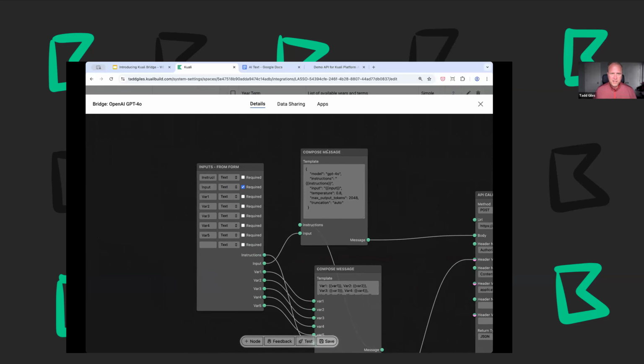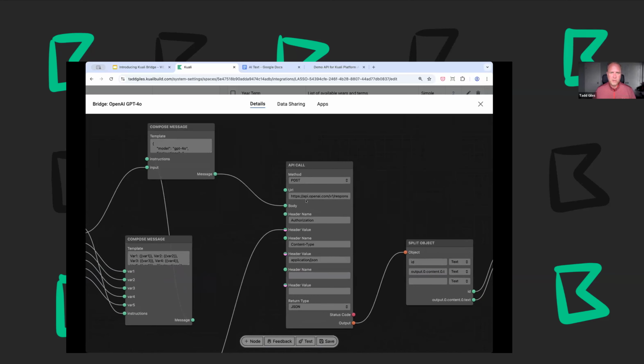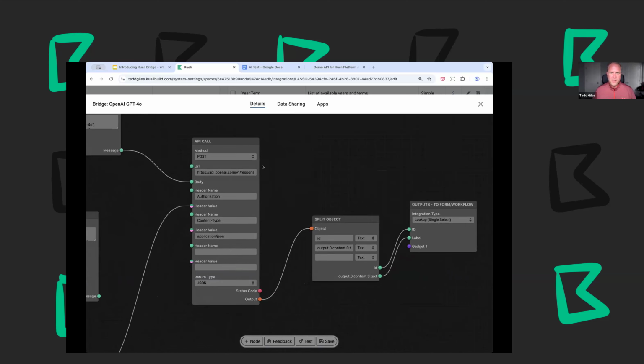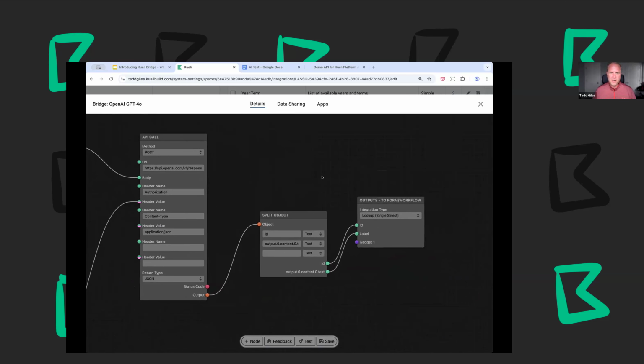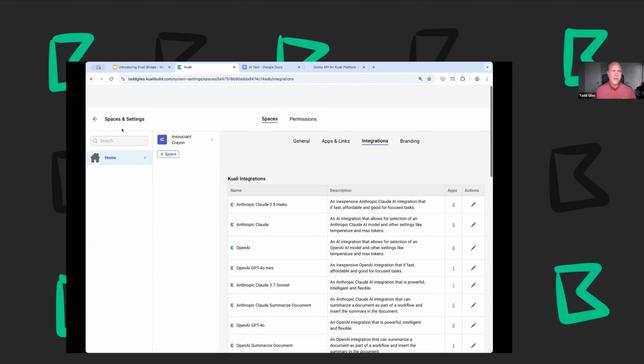And then I'm taking that content and configuring a body, which is the body that in this case OpenAI needs. I'm taking those variables and merging them into a template, and then we're making an API call to OpenAI here. Then we're splitting off that content in order to do a single lookup with that. Let me show how that works when I plug it into a form.